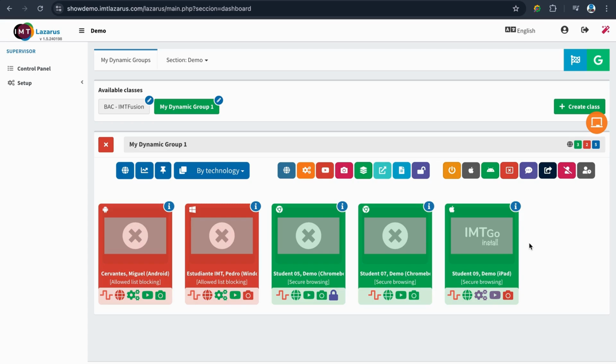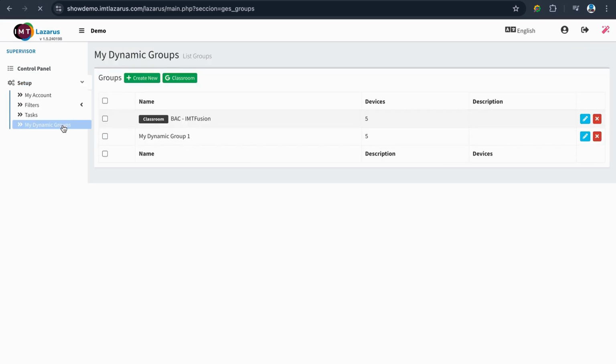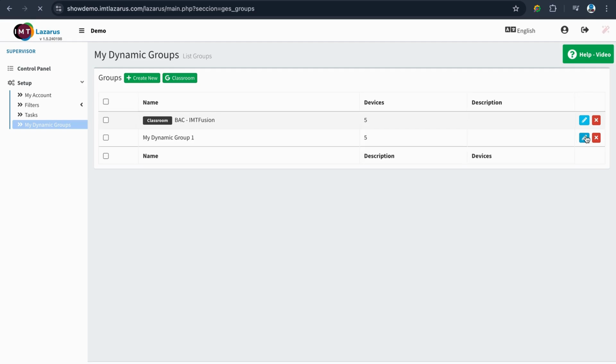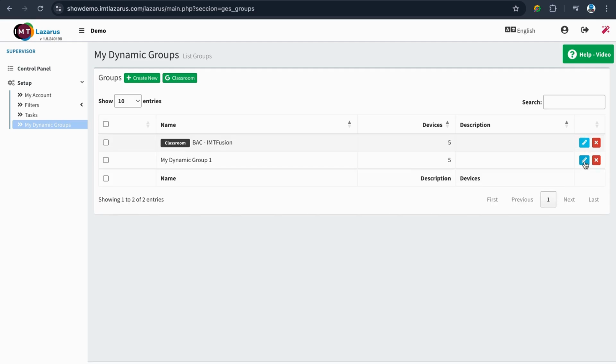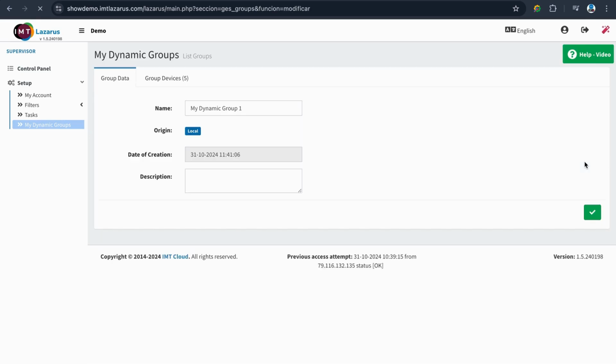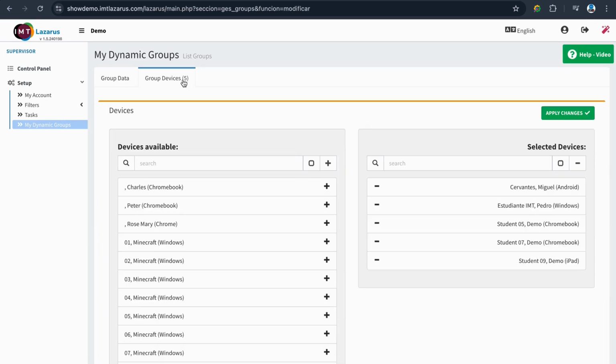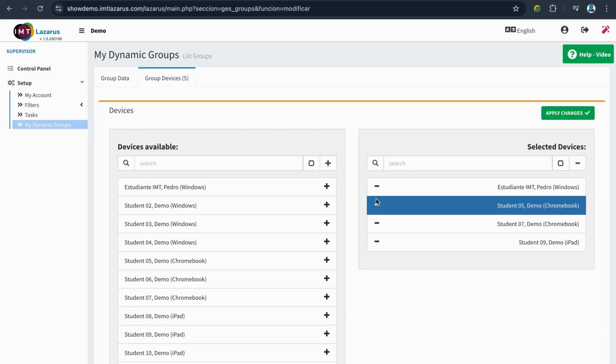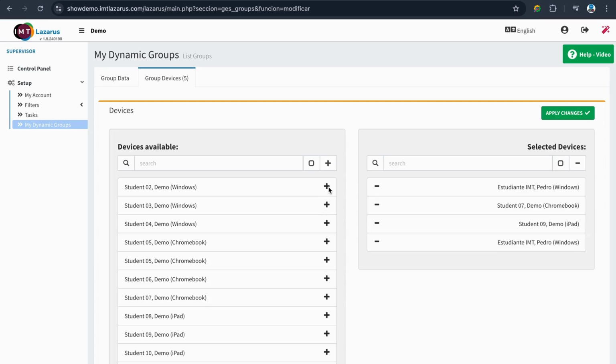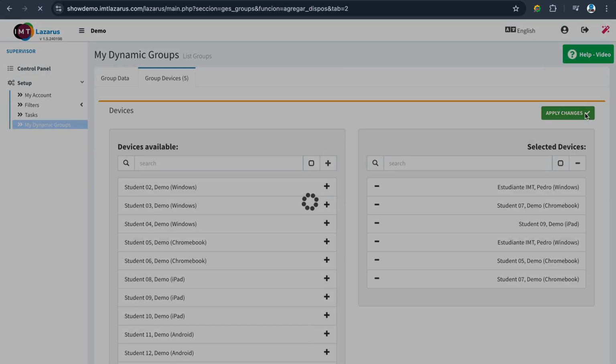Now, to edit or modify this dynamic group, I can come here to the red X at the top left corner to delete it, or I can click the pencil here to edit it. Additionally, I can also come back here to my setup, my dynamic groups, and I could edit it here as well. I can come back here and click the blue pencil, and to my group devices, I can extract students that are no longer in the class or include new ones should I need to. Again, we click the Apply Changes button to make sure everything is saved.